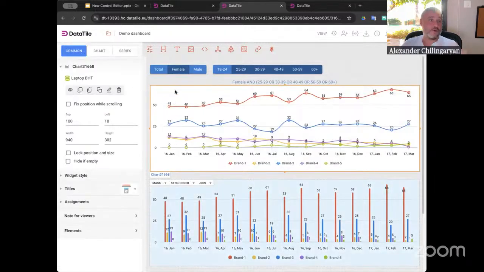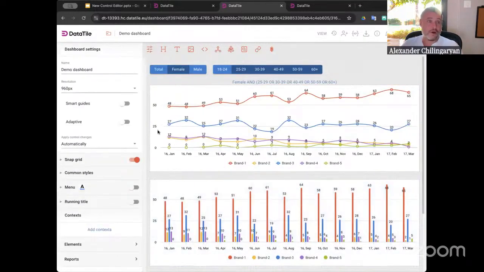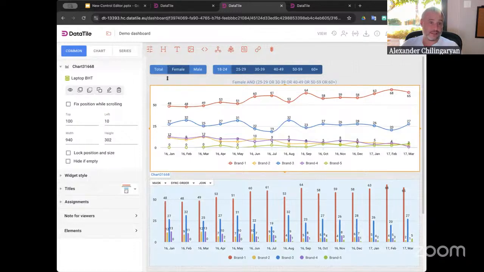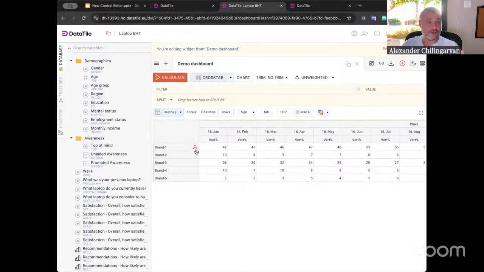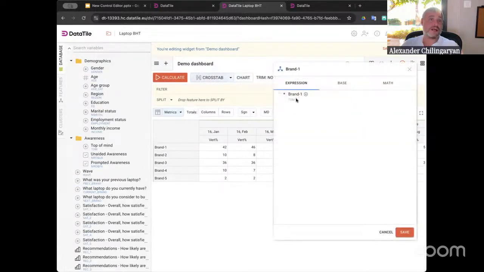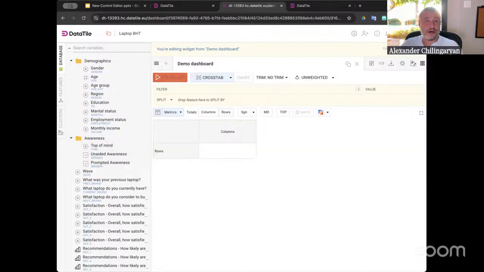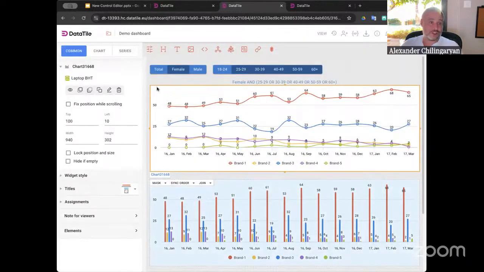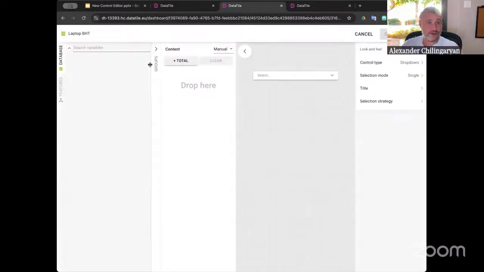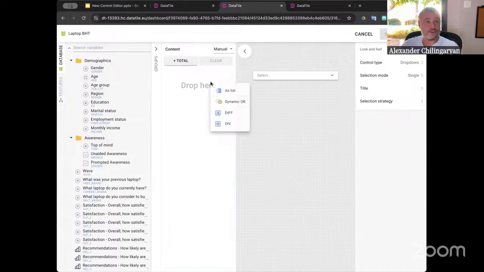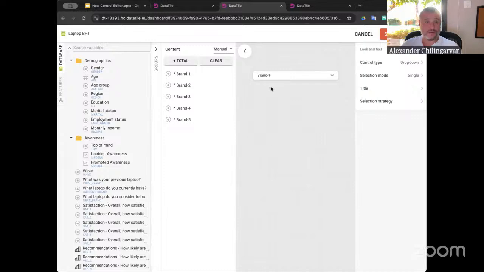Okay, so we will create a third control. We are looking here at top of mind brands. Again, on rows here in the crosstab, top of mind, brand one, top of mind, brand two. So it's a trend for the top of mind variable here. And I will create a control which allows me to switch brands. So I'm creating this control here. I take top of mind, drag it here, and these are my brands, and drop down single select.